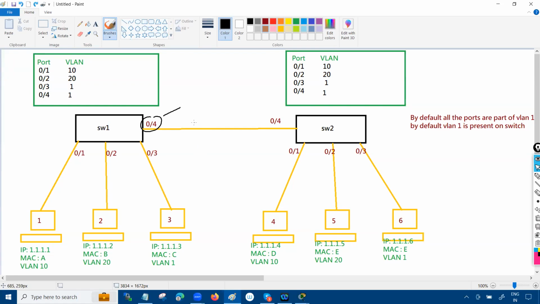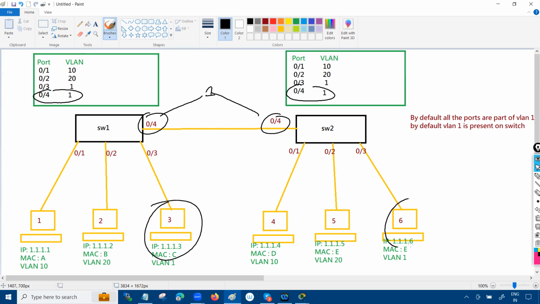So basically, what's happening? 0/4 and 0/4. That's why I created the database table over here. It's a VLAN table, guys. This is part of VLAN number 1, so only VLAN 1 members can communicate with each other. VLAN 10 cannot communicate with VLAN 20. Because the port we have over here is saying that it can only carry VLAN number 1 traffic, not other than that. Got it?